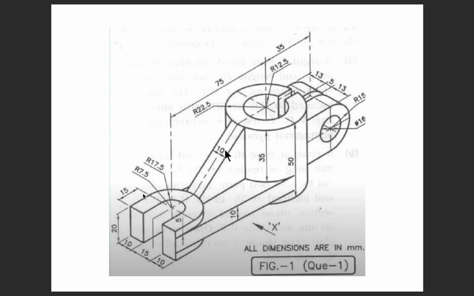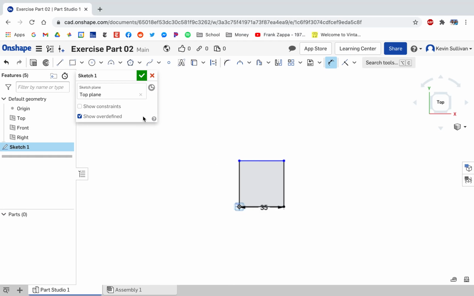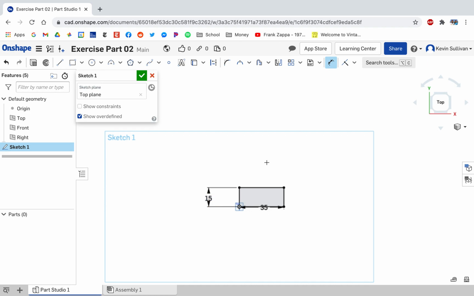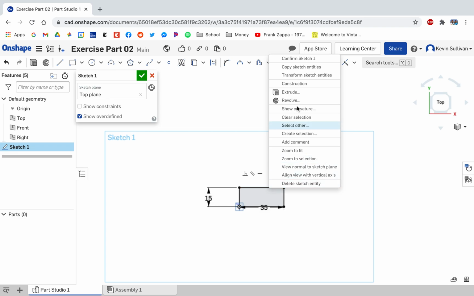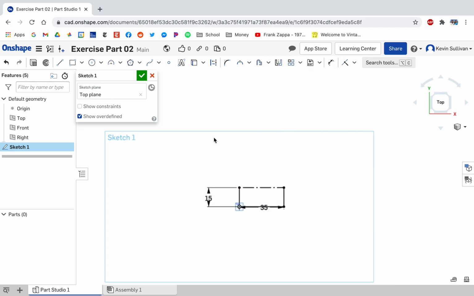Now, we're just going to extrude this up, the 20 that we see there. This goes back 15. So I did a step similar to this before in another part file. We're going to make this 15. Enter. I'm going to right click, escape dimension, right click, construction on that line.